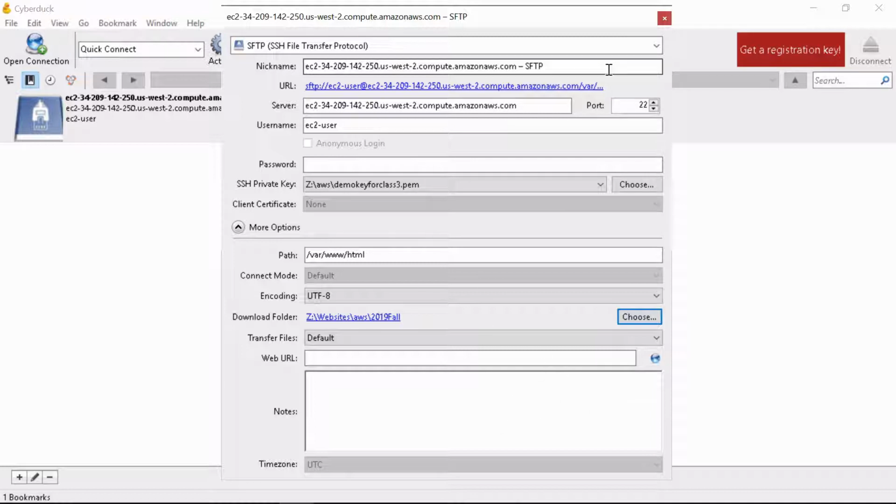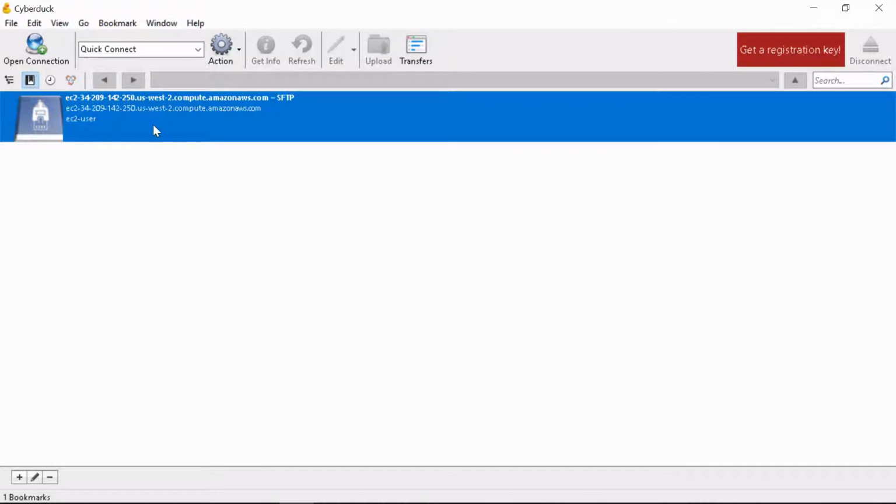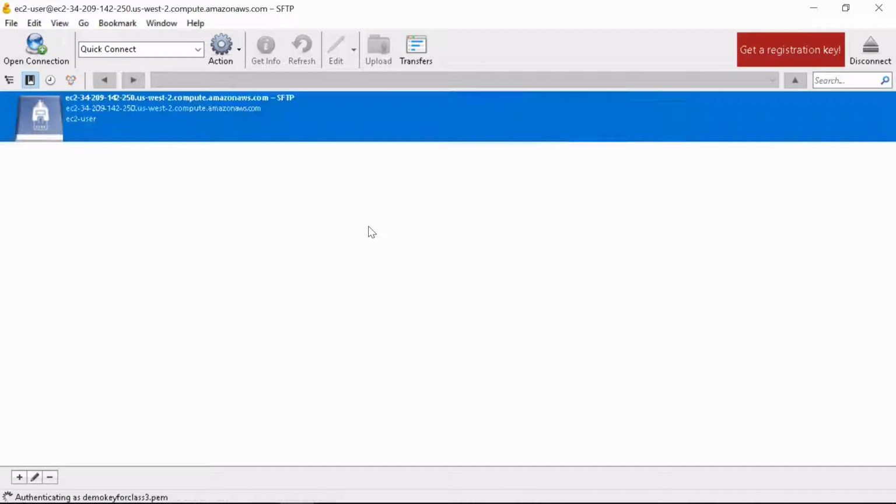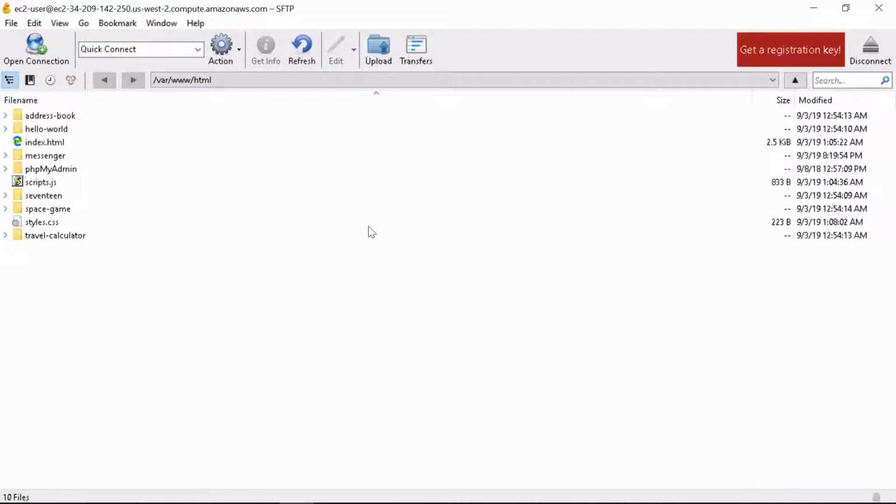Okay, so then we should be able to just X out of this, and then I'm going to double click to connect. It's going to say unknown fingerprint, which is what it should do because we're connecting for the first time. So it doesn't know about it. This isn't an error message, okay? So I would select the box here that says always and then click allow, and then that shouldn't pop up again, okay? And then we have our projects here, okay? So this is the view on your server, okay?